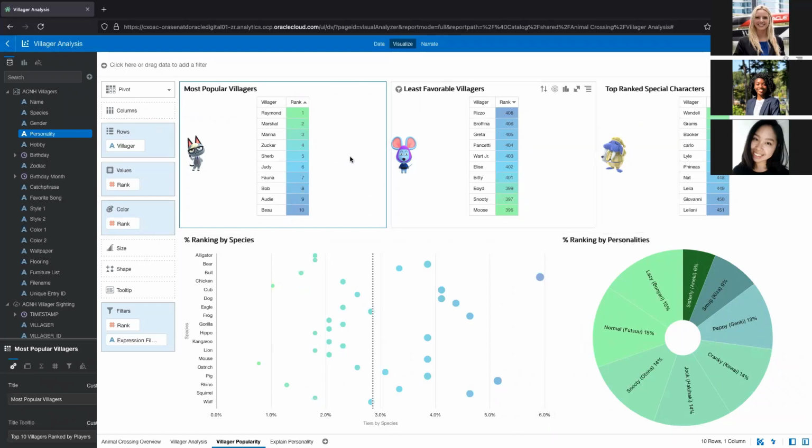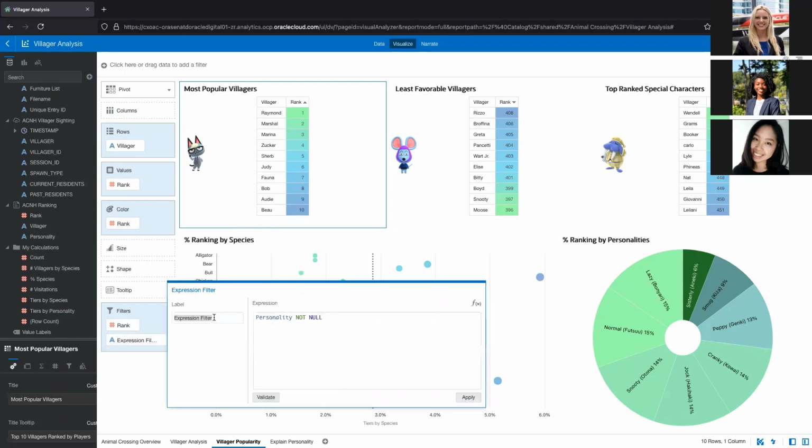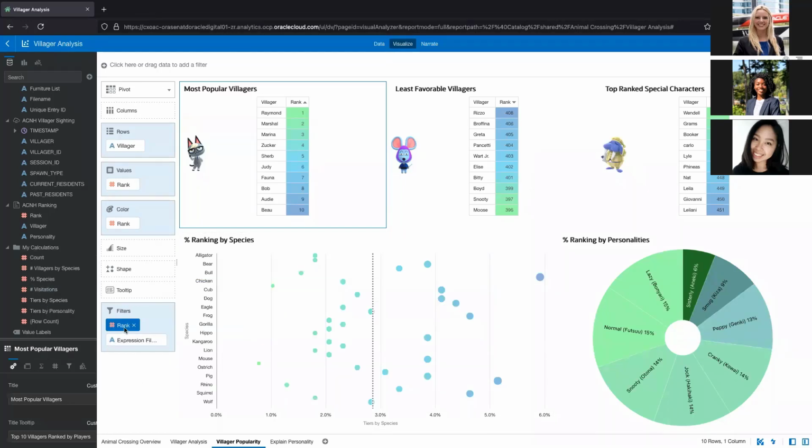So once you have your visualizations, you can apply filters. You can add more calculations, and you can modify the filter. You can have expression filters that are not typically included in the visualization when you just drag over a column. You can apply it here, and you can do sorts.